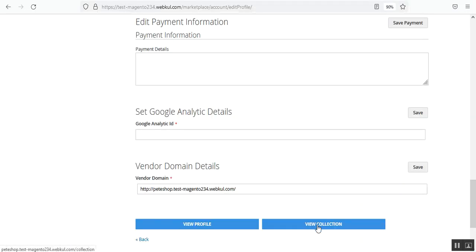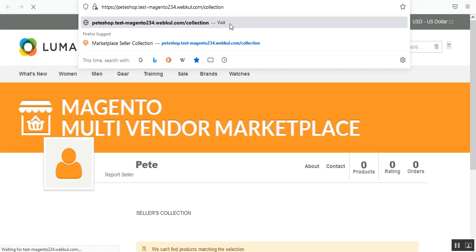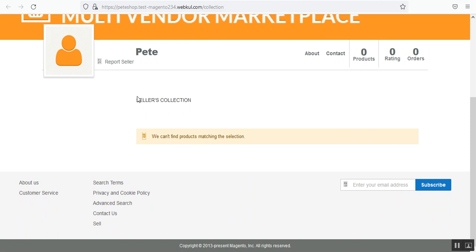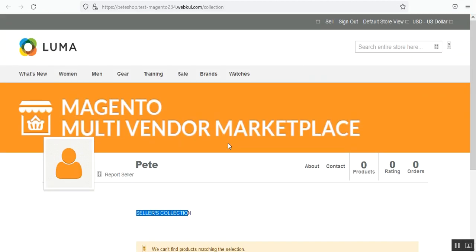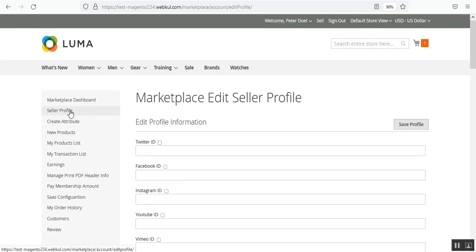peachshop.test-magento234.webcool.com. Similarly, if we want to access the collection page, we can open it up in another window, and here you can see that the subdomain is there, that's the peachshop test-magento234.webpool.com/collection itself, right? So right now Pete doesn't have any products there, so that's why the seller collection is empty here. And the theme that you're right now viewing is the blank theme there. So that's how the vendor subdomain settings can be set up by the vendor there under the seller profile section.